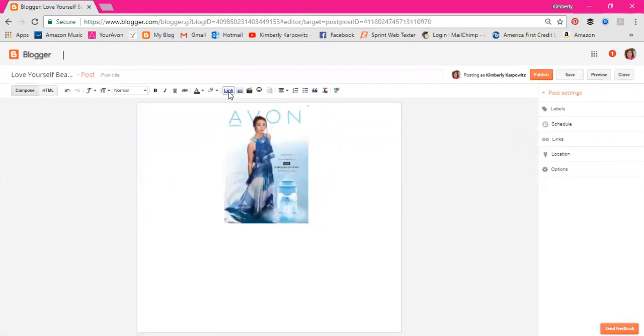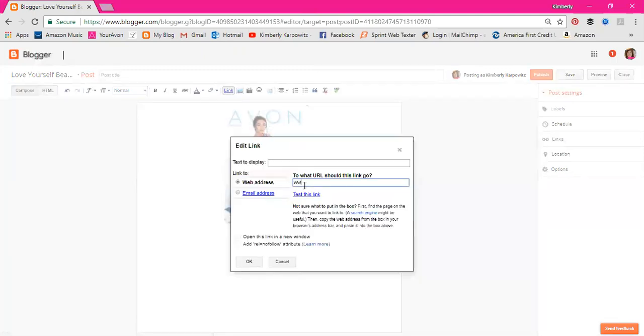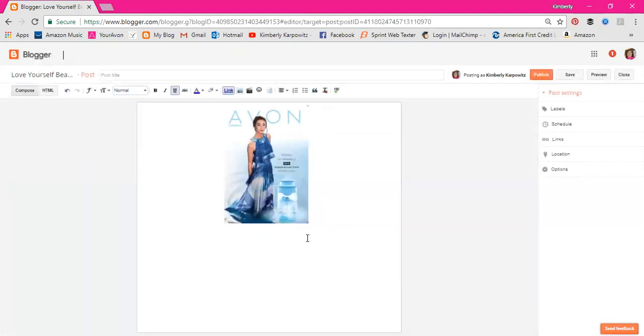From here, if you click on the image, the link button is going to highlight. If you click this, it's going to remove the current link, which was probably linked to your computer and won't show to your blog viewers. But if you click it again and hit the link button again, you can actually add your new link here. So I'm going to add my Avon store link. And then I hit OK.